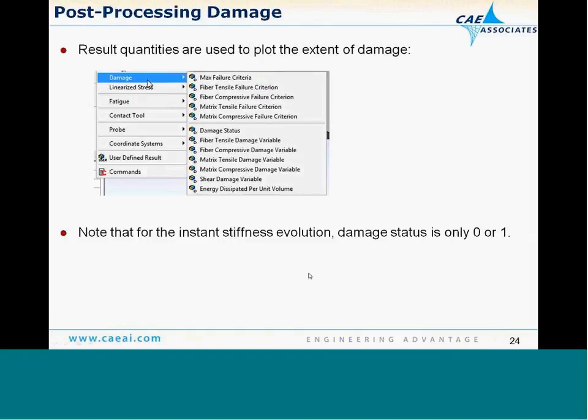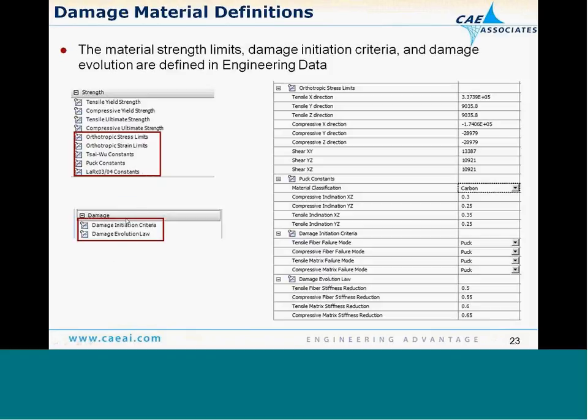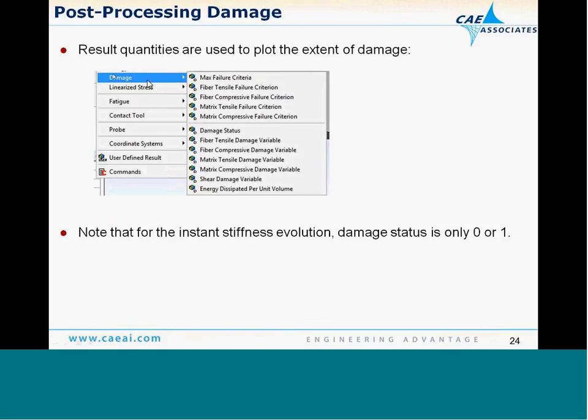Then, after we solve the analysis, under post-processing, we have a new item, damage. Once you insert damage in engineering data, you'll actually get a post-processing capability of damage, and we can look at different things. We can look at the individual failure criteria. We can look at the maximum failure criteria. We can look at the damage status, and the damage status is basically 0 or 1. It's either not damaged or damaged for an element.